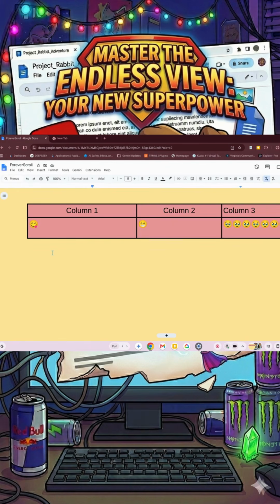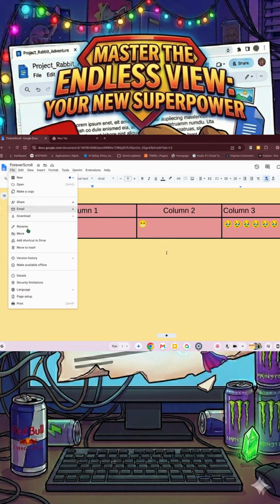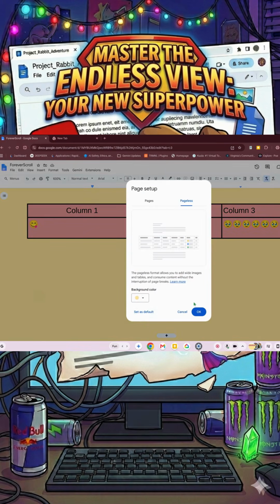To do this in Google Docs, you have to go to File, Page Setup, and you're going to create a pageless page. Then I added a background color of yellow so I could see it a little bit better. If you're using dark mode, you might be able to view your scroll bar a little bit easier, but I just changed mine. I like light mode when I'm working on documents. Anyway, so page setup, pageless option for the formatting, and change the background color if you want to.